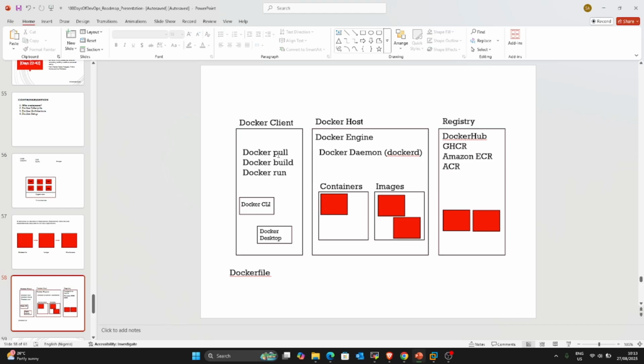So Docker pull tells the Docker daemon to go to the registry, pick out an image, and then bring it to the Docker host. Docker build is when you have your own Docker file, and you give your Docker file to the Docker daemon and tell the daemon to use the instructions in that file to create an image. And then Docker run turns that image into a running instance, which is what we call a container.